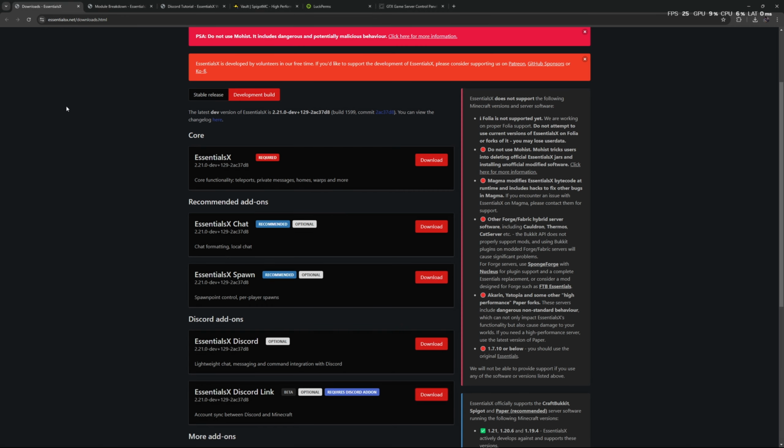When looking at the EssentialsX download, you can see that EssentialsX itself, the core, is required. Then we need the Discord add-on. This is optional. We also recently did a tutorial for DiscordSRV, so if that's something you're interested in, take a look in the video description.